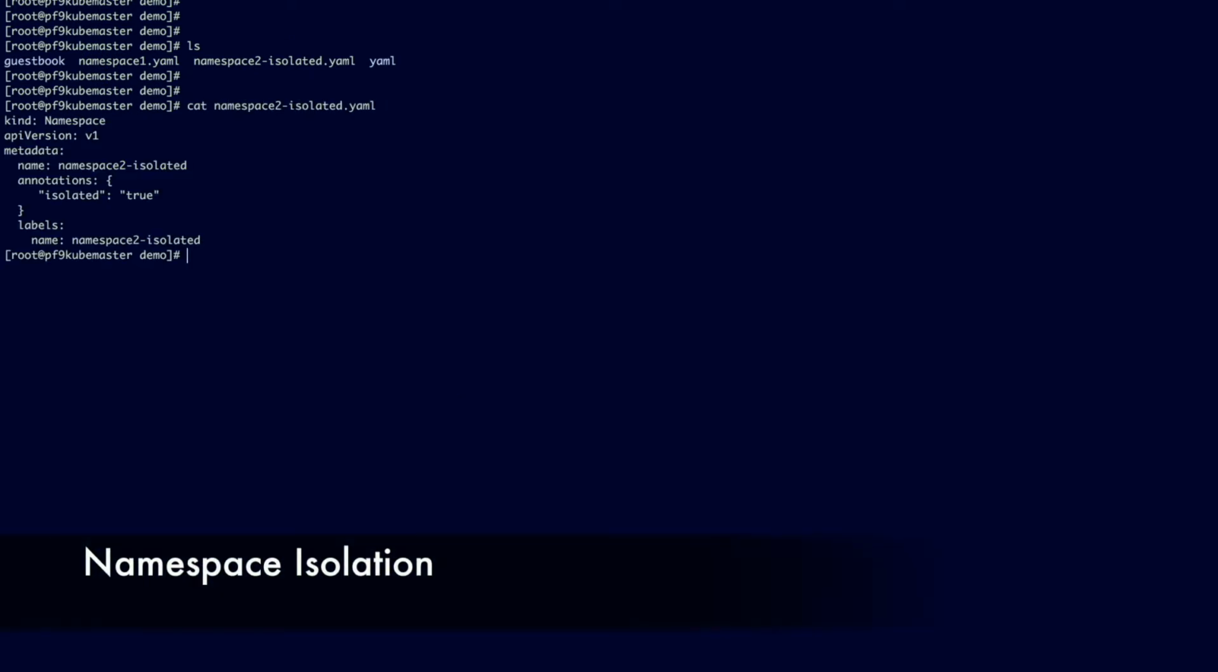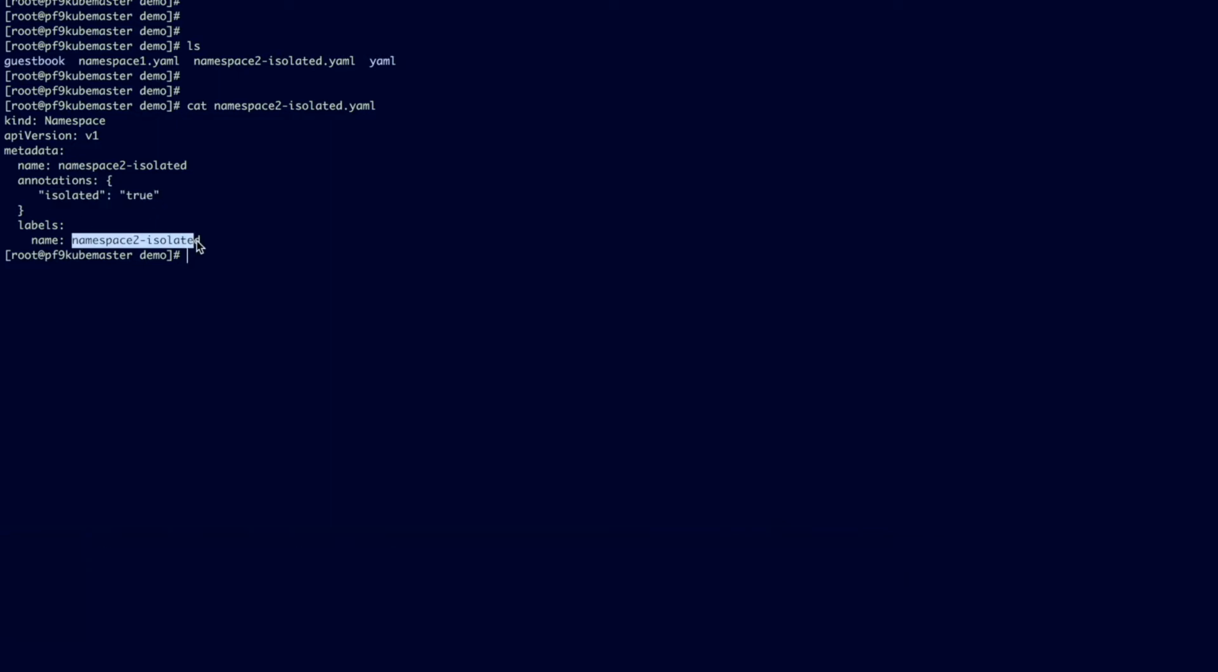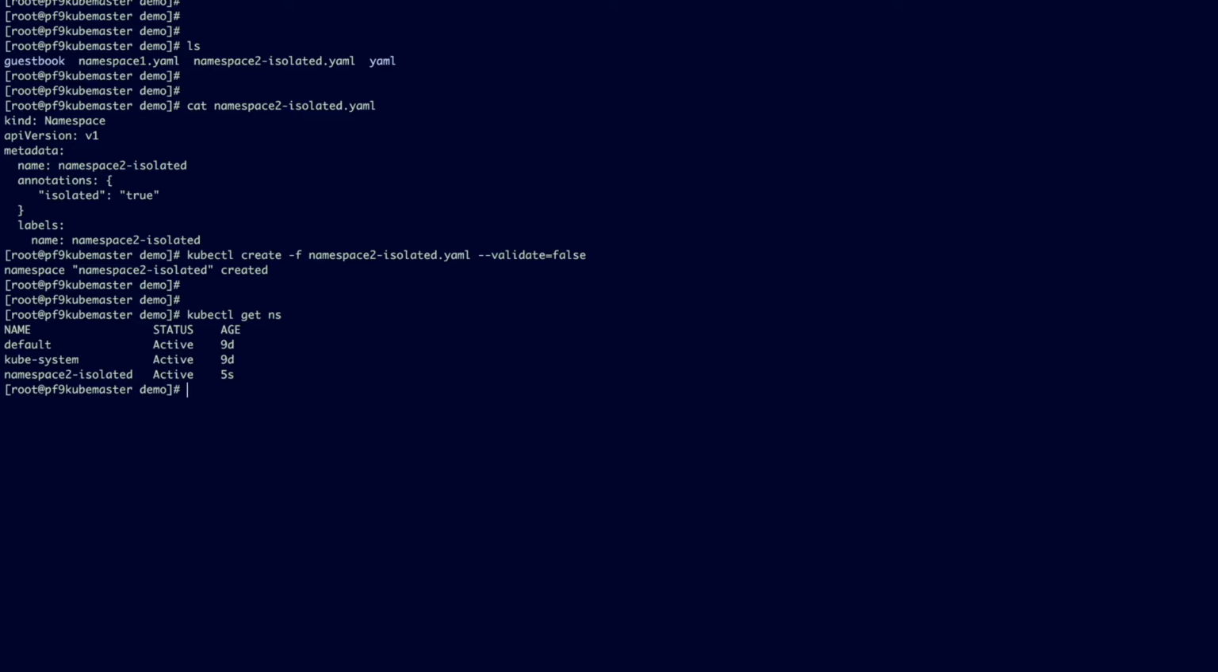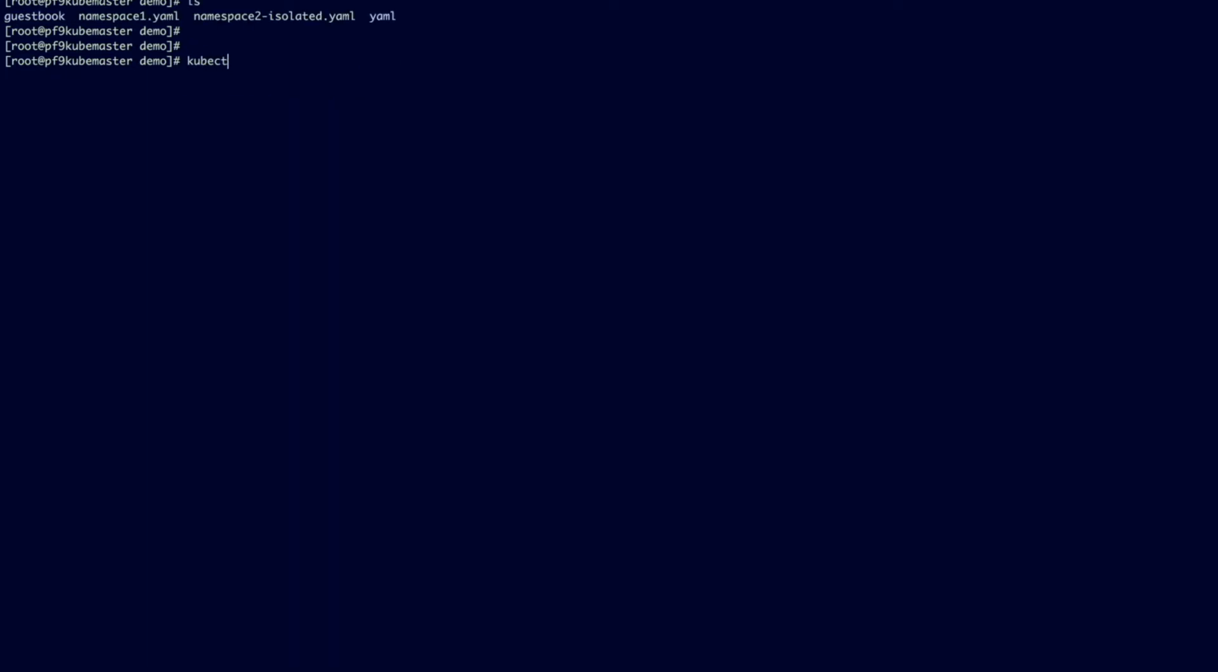We'll create a new namespace, called isolated namespace, with annotation isolated true. Once the namespace is created, we will create the same guestbook application in this new namespace called namespace isolated 2. So let's create the guestbook application in this new namespace.